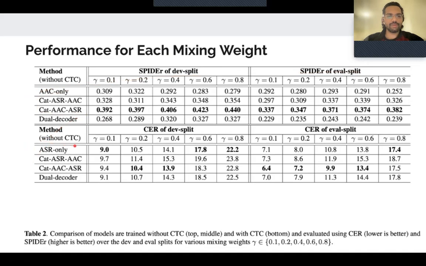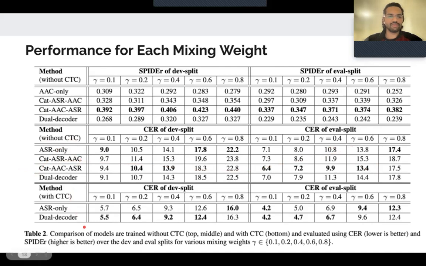Now, the ASR performance when the model is trained without CTC is that we have slightly mixed results for the development set and better results for the evaluation set, and all the models perform quite well when we perform the concatenation. The dual decoder is not performing as well because we are not using CTC. So to unlock the full potential of the dual decoder, we used CTC and compared it with the ASR-only model, which is also trained with CTC. Here we can see that most of the time the dual decoder outperforms the independently trained ASR model, except for the high noise scenario, gamma equal to 0.8, and for the evaluation set, gamma equal to 0.6 and gamma equal to 0.8.